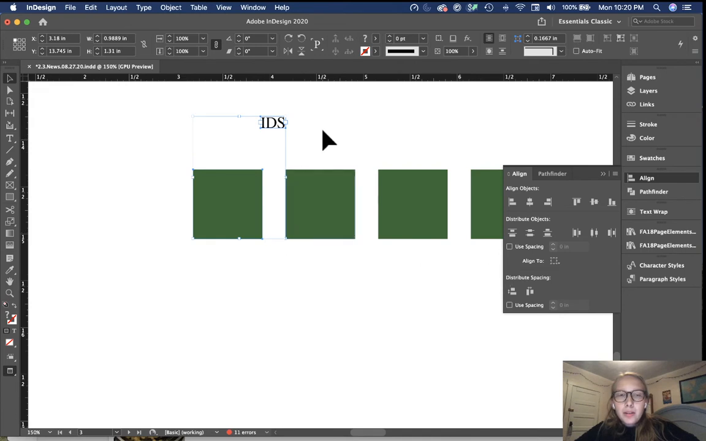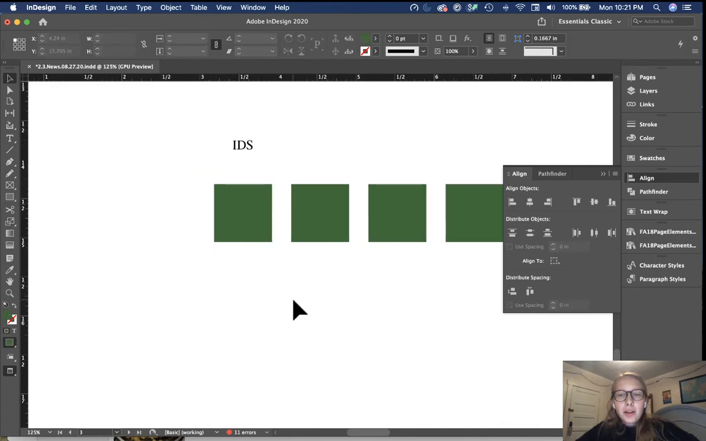If you select both of these and then without clicking shift anymore, you just click this again, it'll make this the anchored key object, which will make the IDS above shift to the center of this one. So that's a helpful thing.